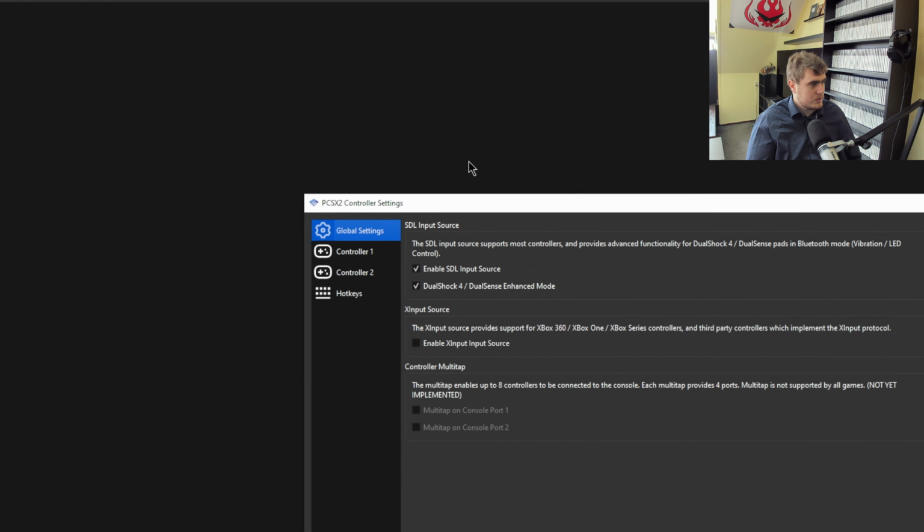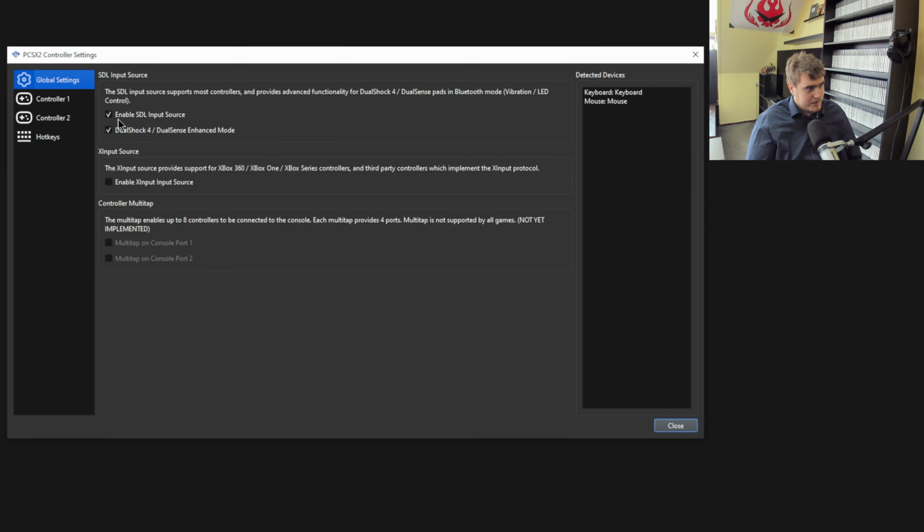On to controller implementation. You can now enable or disable SDL in its entirety, and enable specific DualShock 4 DualSense features, which are not entirely explained. It says advanced functionality for DualShock 4 DualSense pads in Bluetooth mode, vibration, LED controls. I don't know how that applies to PCSX2, but there's that option for you. You can enable XInput now. Well, you could do that with the old version, but it's a lot more intuitive now.